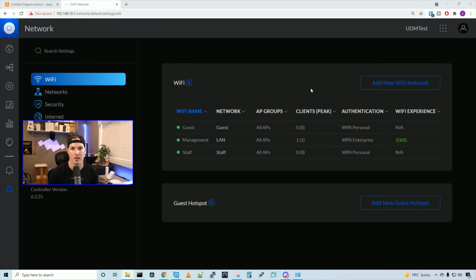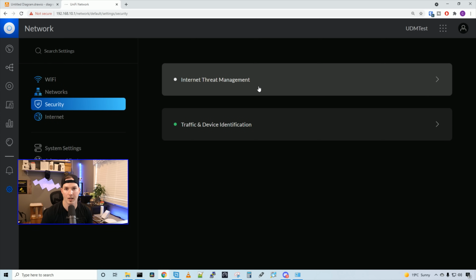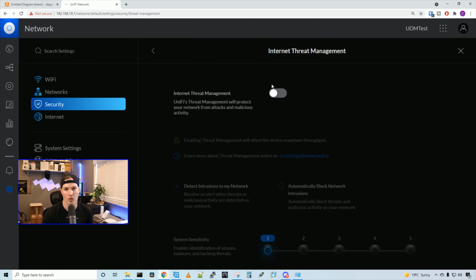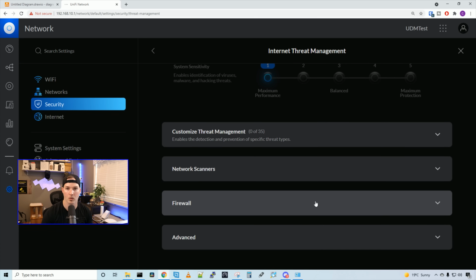The next thing we need to do is set up some firewall rules. By default within Unifi, inter VLAN routing is enabled. So the management network could talk to the guest network, could talk to the management network, and so on and so forth. To create firewall rules, we need to go to security, and then we need to click on internet threat management. And we'll get to internet threat management after we create our firewall rules.